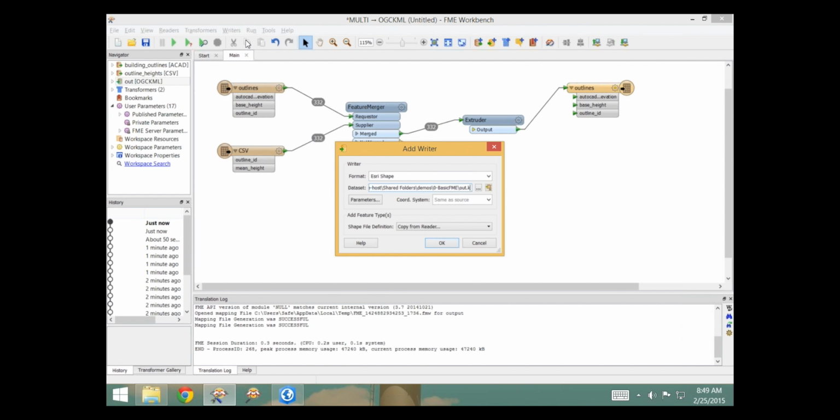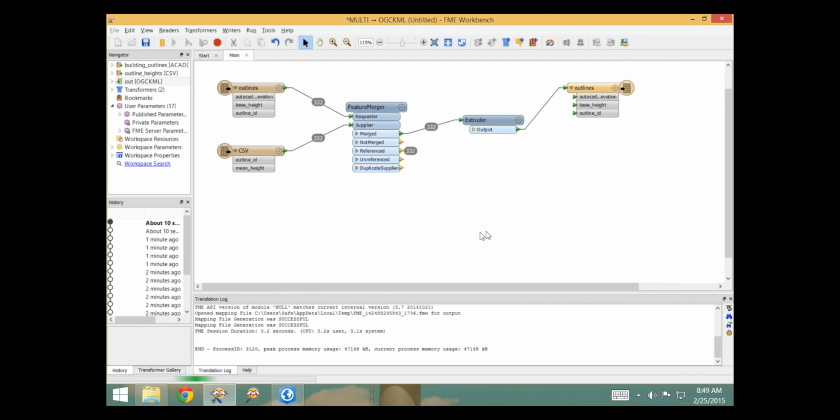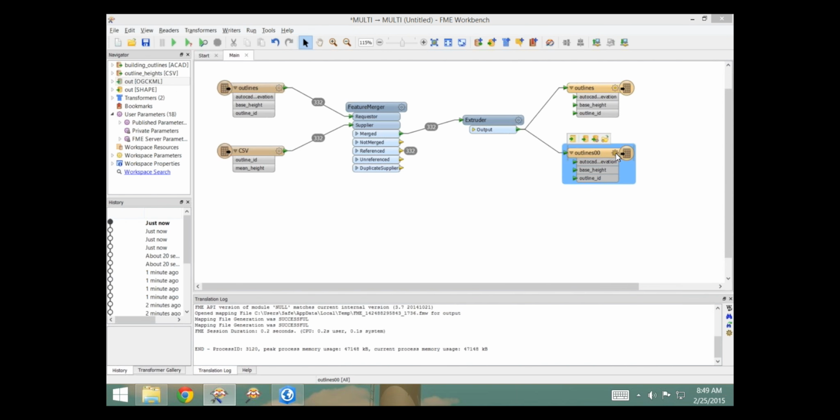So I can go to shape, call it out.shape, and I'll just do this. And then I will duplicate this guy, and that's going to be a shapefile. Go in here and fix up the properties.